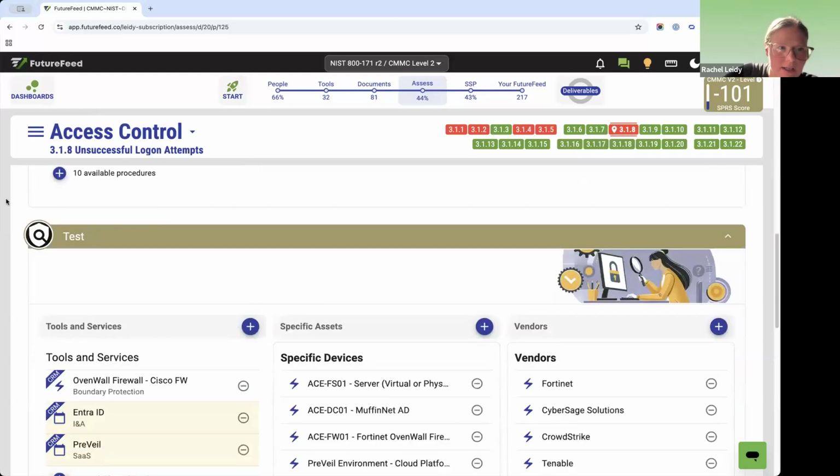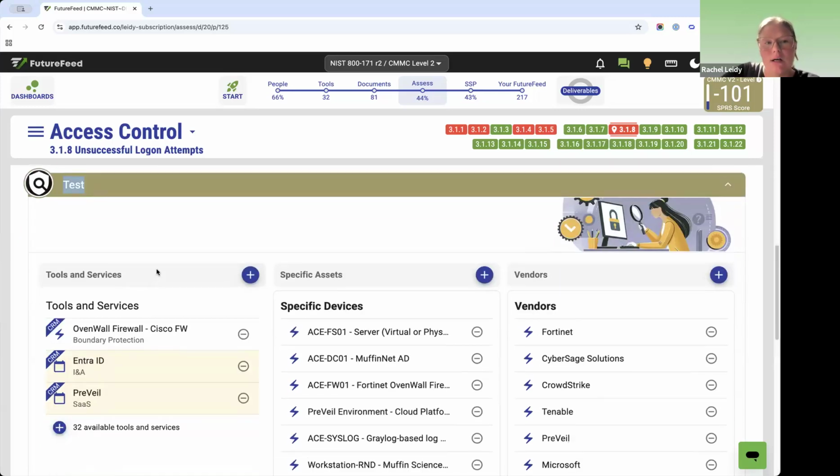And so under the test area in FutureFeed, tests usually involve technology. And so this is where we've decided in FutureFeed to identify all that technology. Now, under test, you want to identify the technology that is helping you enforce or establish, implement that requirement. But also you want to identify those assets that need to pick up the requirement. So all your CUI assets, all your SPA assets, all those things, that's what's going to be found here.